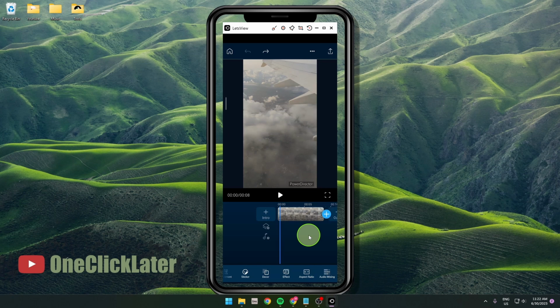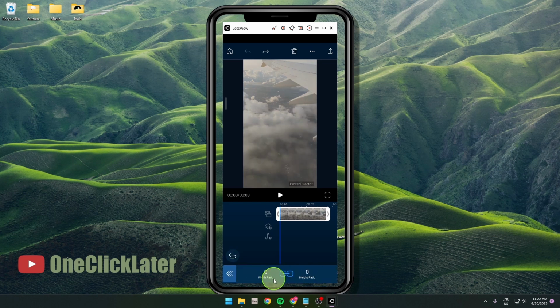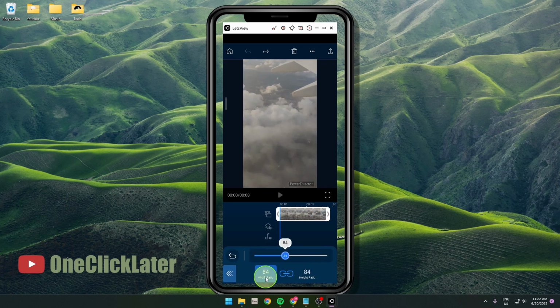And now I'm going to show you how to do it with effects. So go on this toolbar here, click on effect, and under motion you will see zoom in or zoom out. I'm gonna click on zoom in and you can change the width and height ratio. So if I change the width ratio, I'm just gonna zoom in like this. Pretty much just a simple zoom.